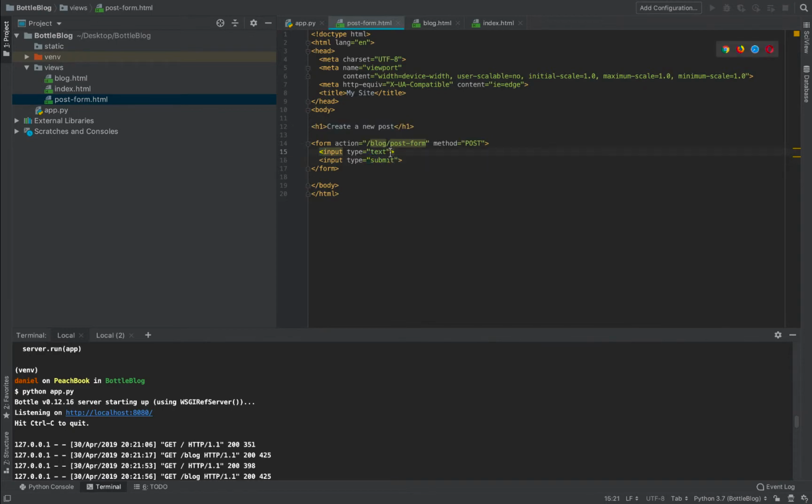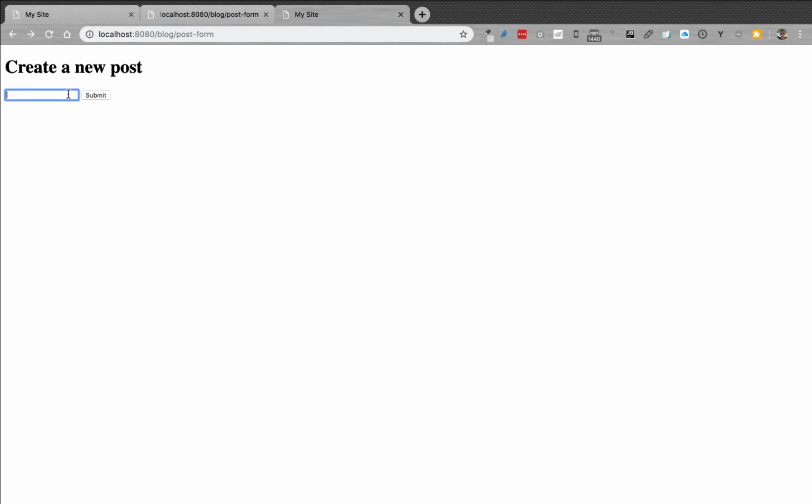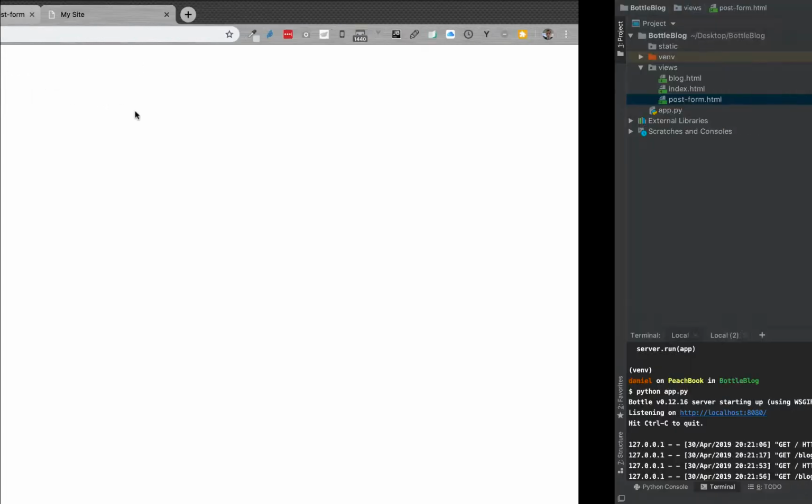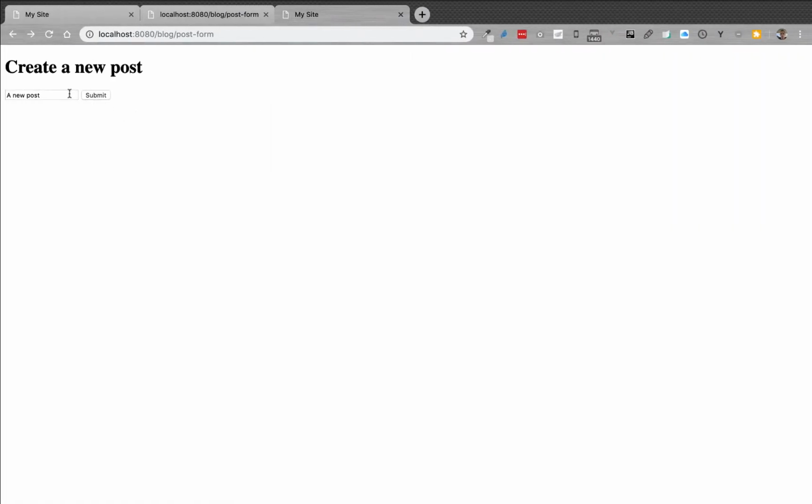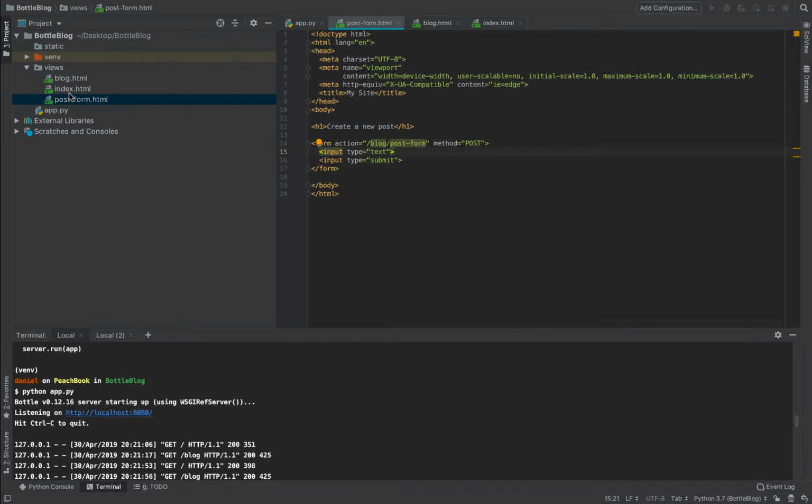However, there's one last thing we want to do. So we have this input type text, right? We can type whatever we want here, a new post, right? We can do that and we can submit. Here's the thing. In order to grab that value, the server needs to know, well, which input am I grabbing the value from? And the way it does that is by way of another parameter called name.